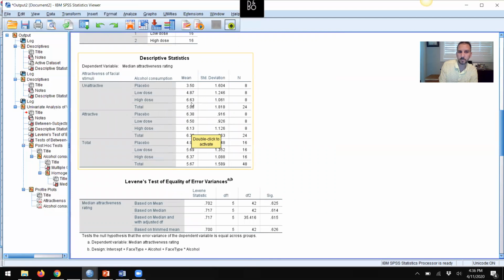So you could see the different means, right? So the attractiveness is higher for attractive than for unattractive. That makes sense. And then you can also see placebo, low dose, high dose. There's a trend that the attractiveness is getting higher as the dose of alcohol increases from nothing to a little to more. And so we see some trends, but the question is, are these just random chance, or is it possible that these differences in means are the result of a real effect?